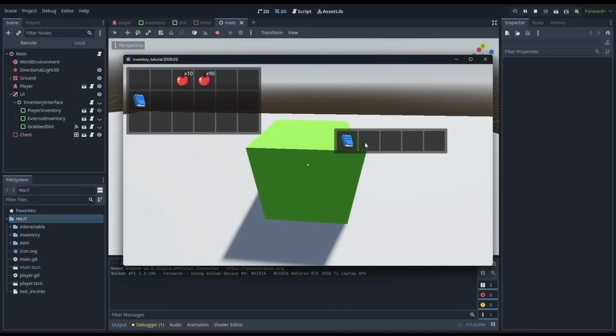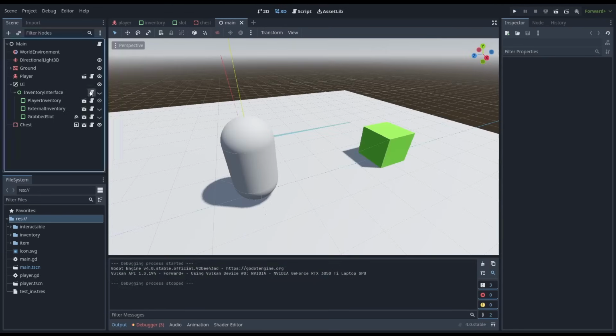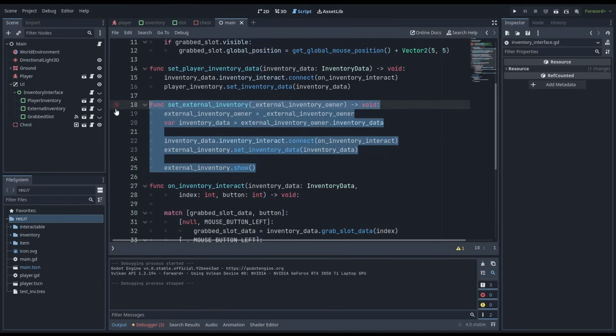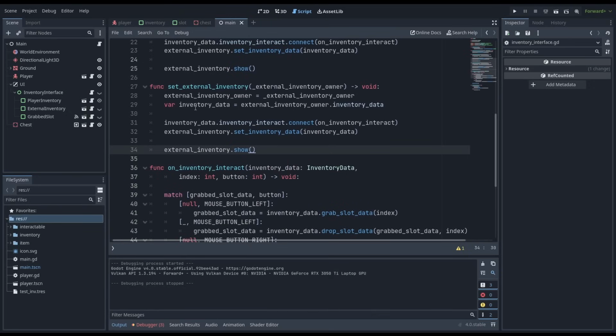Okay, so we can open the inventory, but if I leave and reopen my inventory, you can see that it's still there. So we need to set up the way to disconnect that data now. So I'll go into the inventory interface script. I'm going to copy the set external inventory function, paste it down here. We're going to kind of create the inverse of it here.